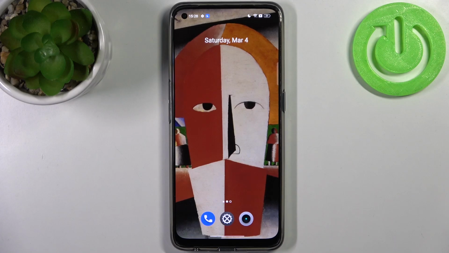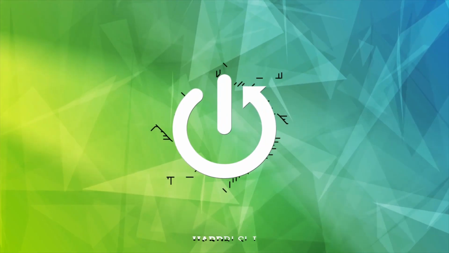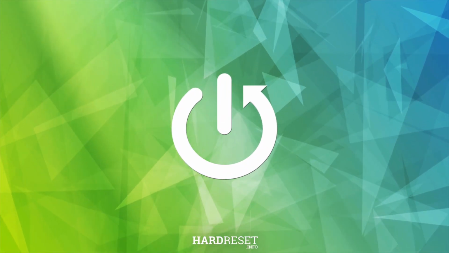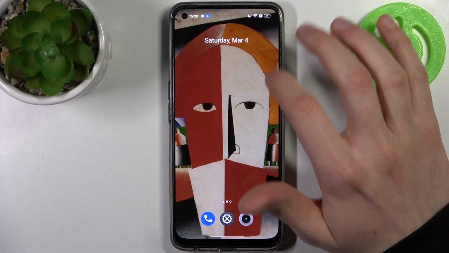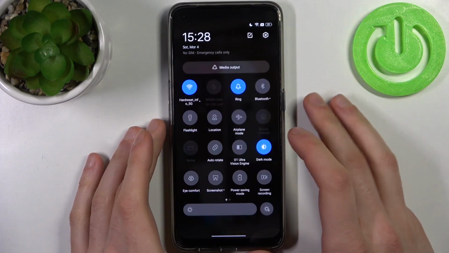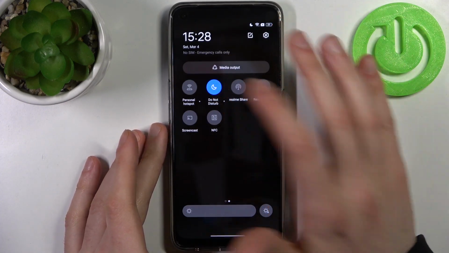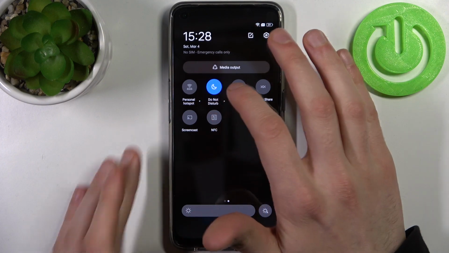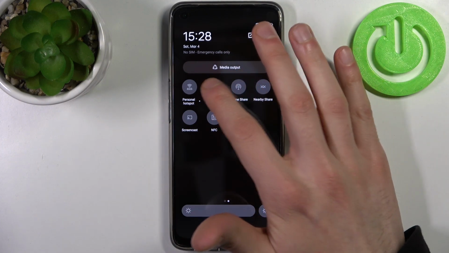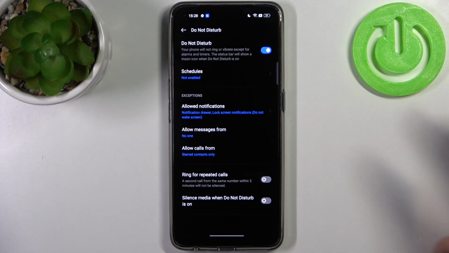Here I have Realme 9 Pro Plus, and today I'm going to show you how to enable Do Not Disturb mode on this device, and also how you can change some of its settings. Firstly, you have to go to the upper bar, and here you can find the button Do Not Disturb. So by tapping on it once, you can switch this mode. By holding your finger on it, you can access some of its settings.